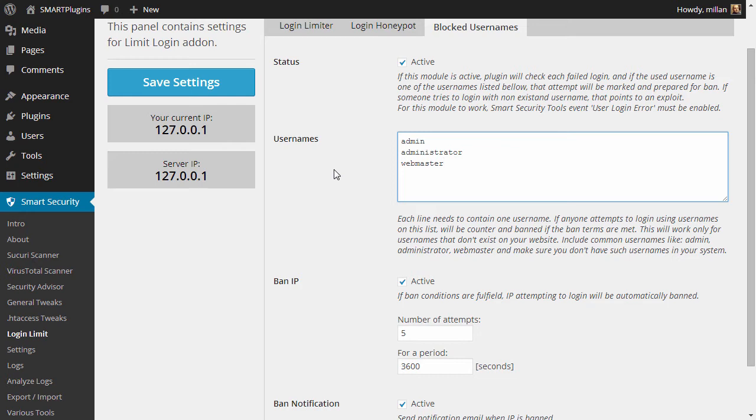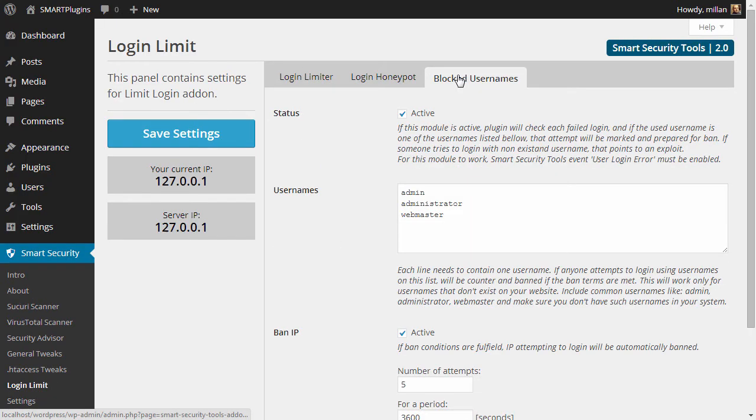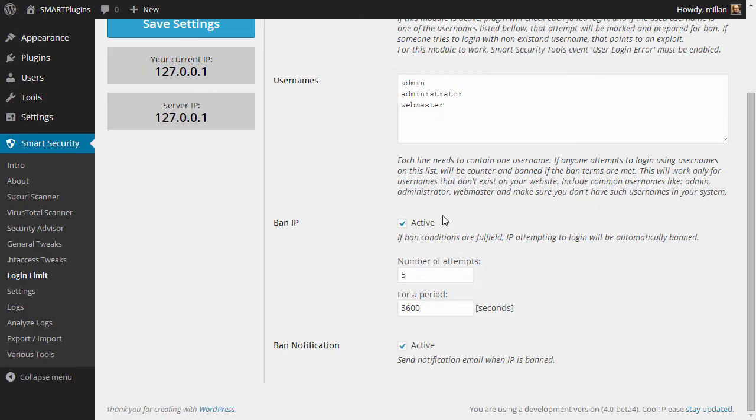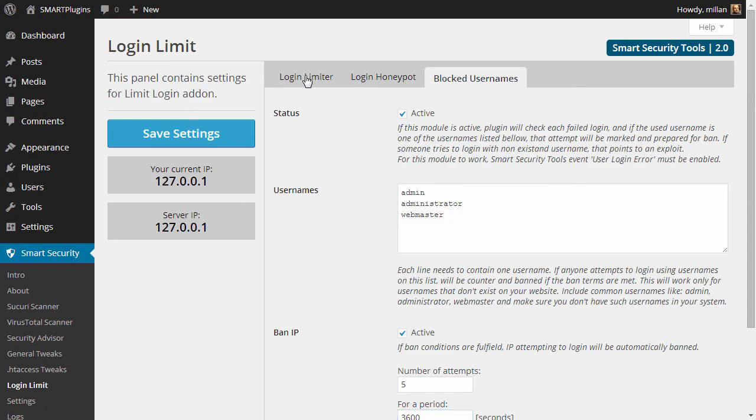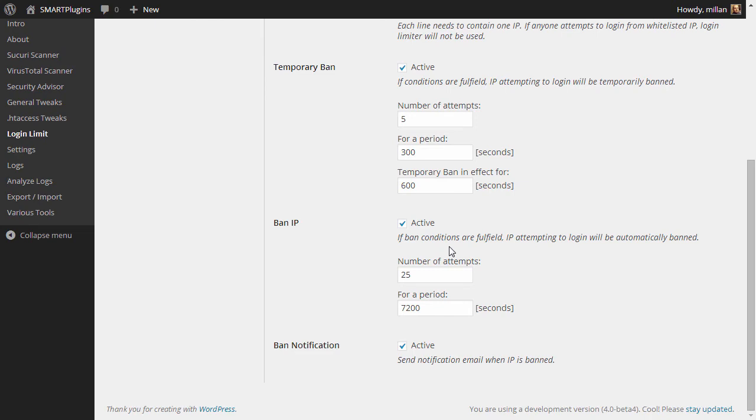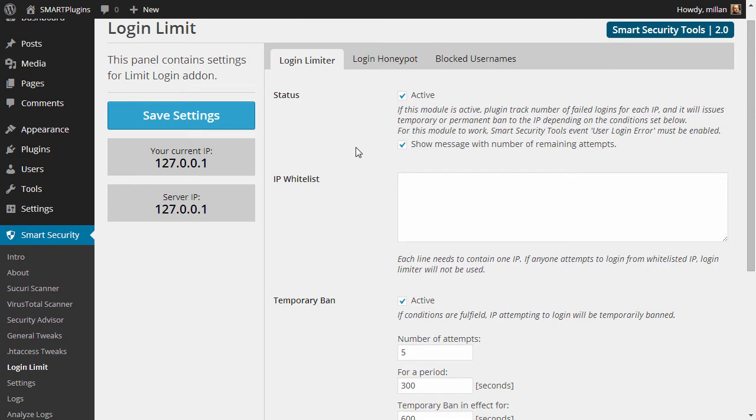So it is good to have all 3 modules active and set with something like this. You can change the number of attempts, time periods and everything else, and try to see what is best for you. So set everything and save.